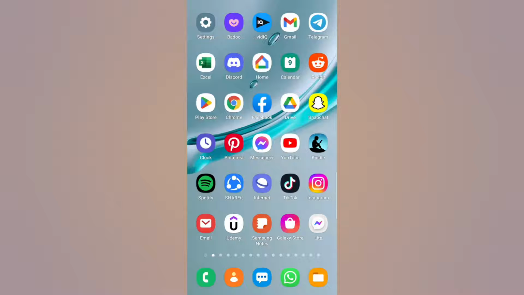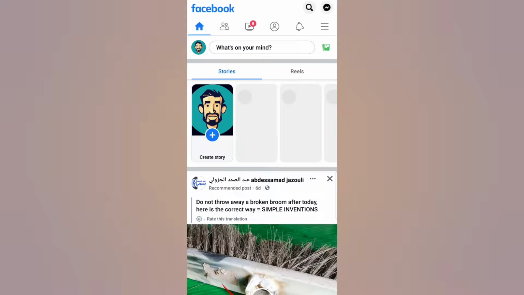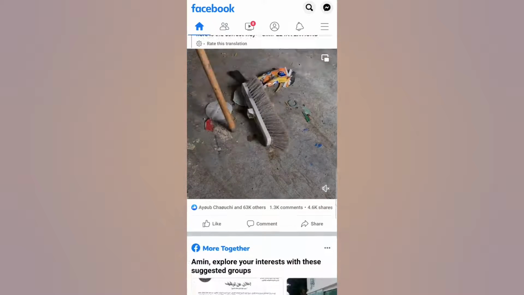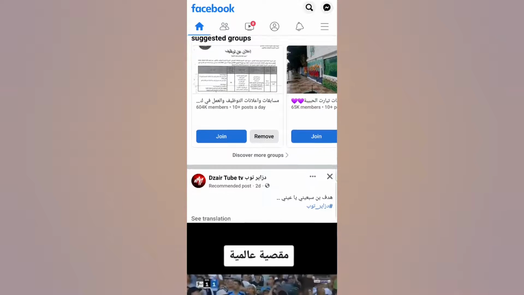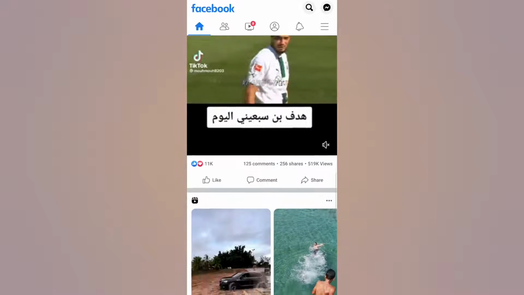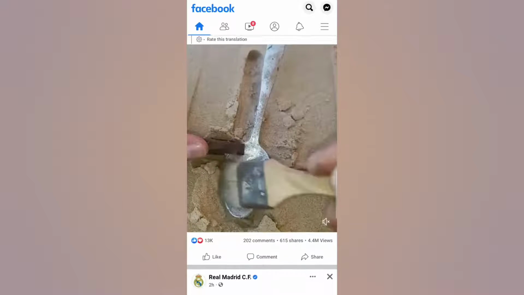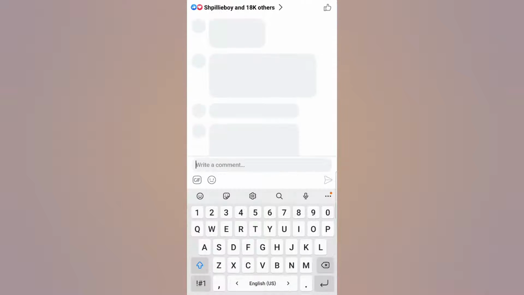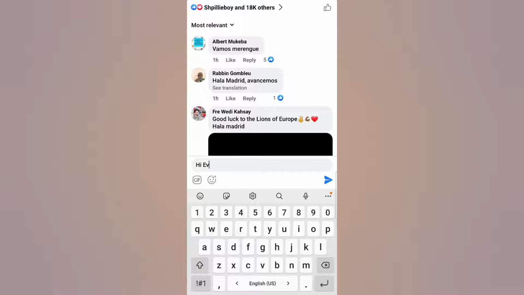Now, as you might know, there's no way for you to simply add a bold comment on Facebook. For example, if I wanted to add a comment that's written in bold on this video right here, the comment will just appear with a normal font and it won't be bold, as you can see right here.